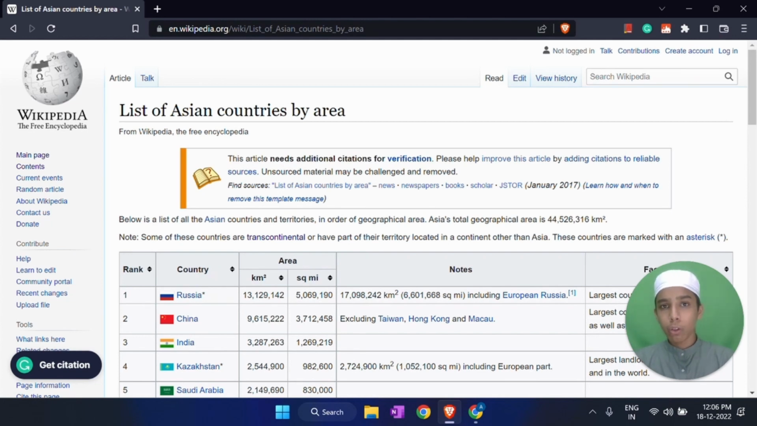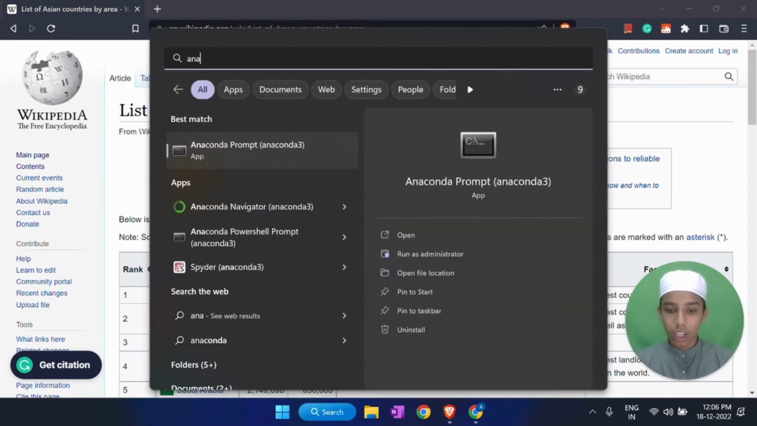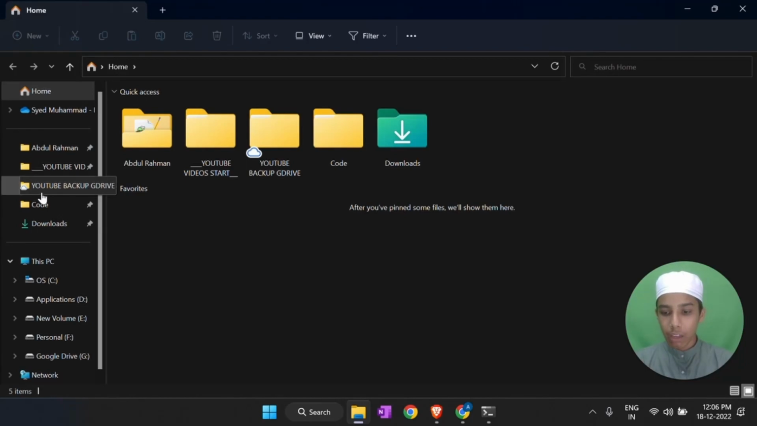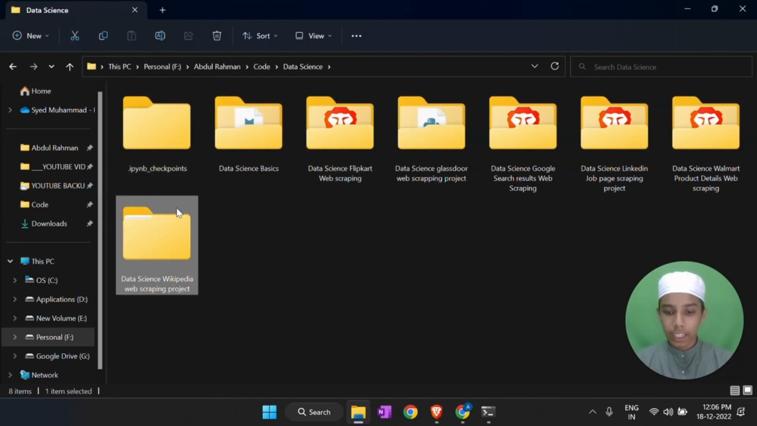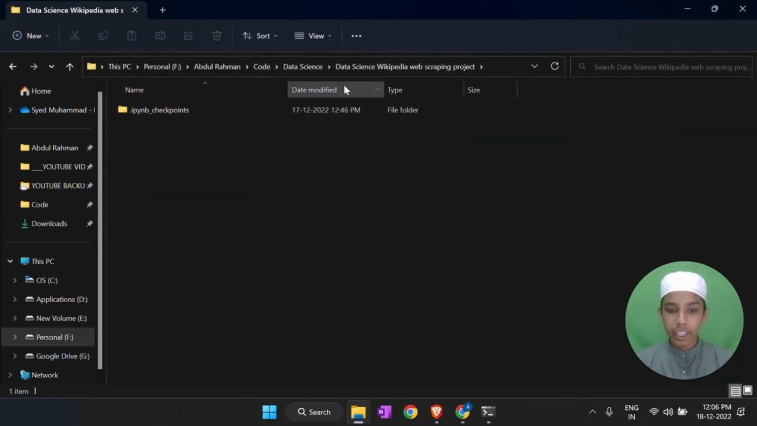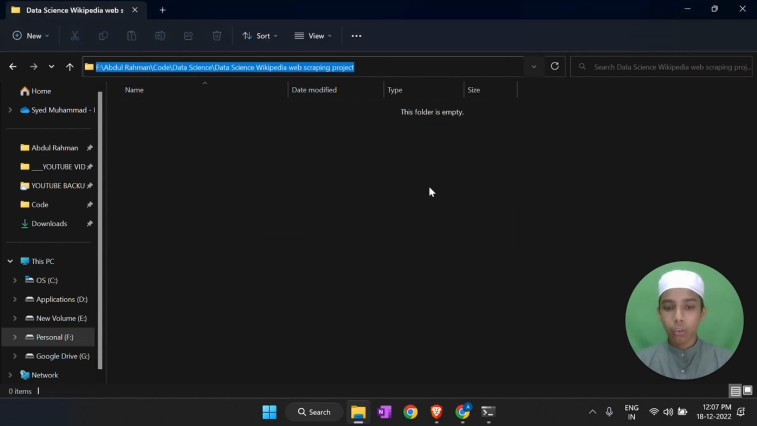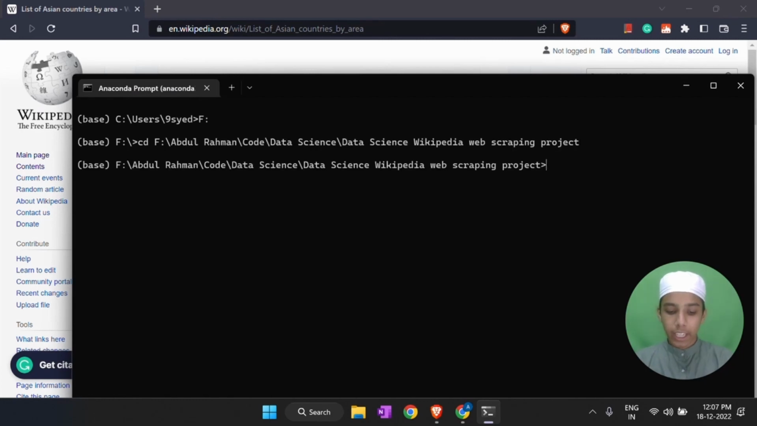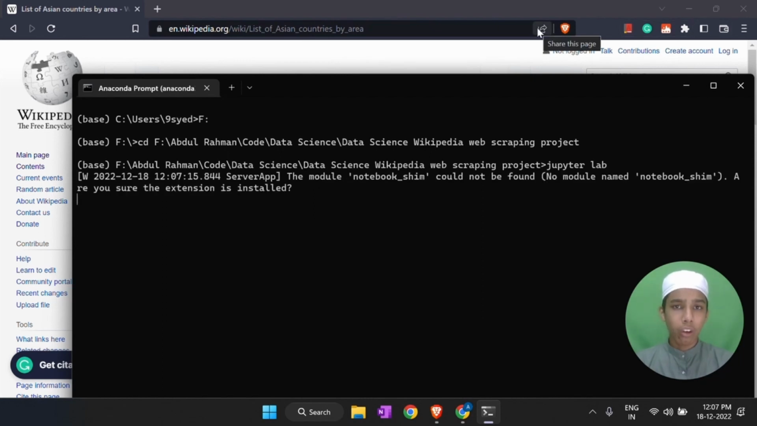I'm going to use Anaconda Navigator, and here I have opened the Anaconda prompt. Here I am going to type my directory and my drive name, and then go to the code folder, where I have already created a data science Wikipedia web scraping project folder. In this folder I'm going to delete everything, then copy this path, paste it after cd, and open Jupyter Lab. It's going to take some time to open.